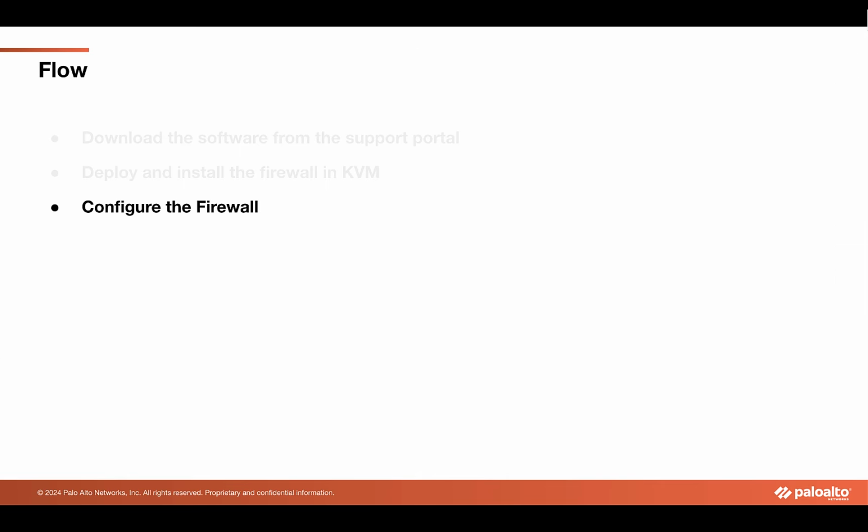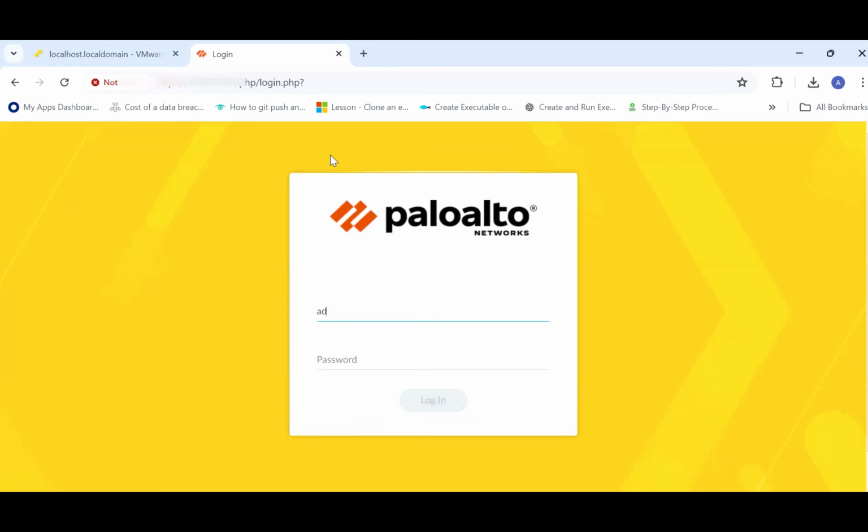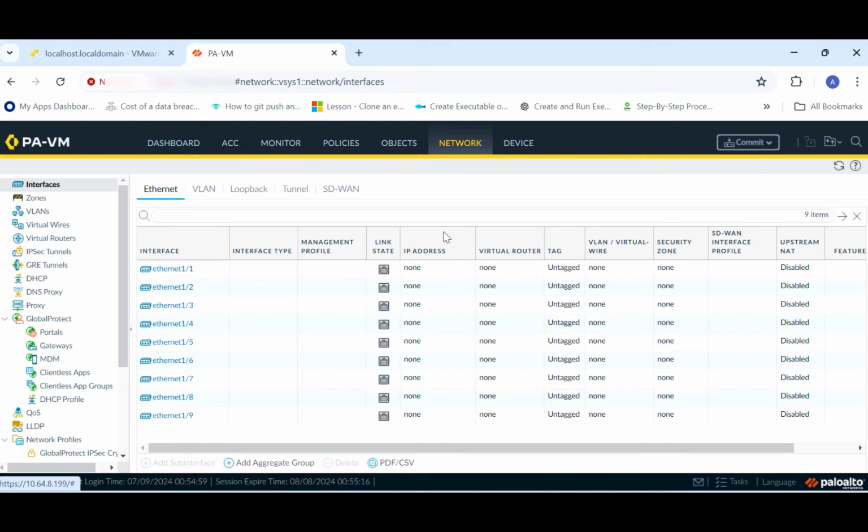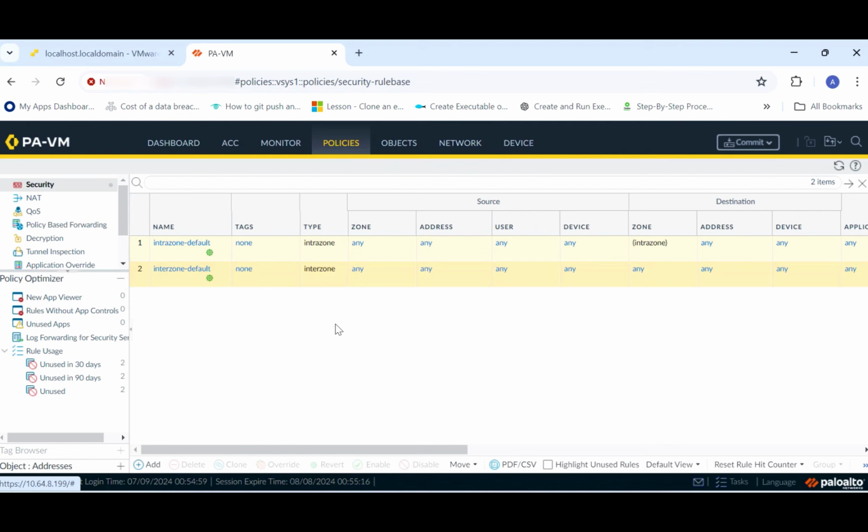Let us now see some of the basic configuration on the firewall. Log into the firewall using management credentials. Once logged in, you can configure the interfaces of the firewall from the Network tab. To define the security policies, you can go to the Policies section. Default intra- and interzone policies are available by default.